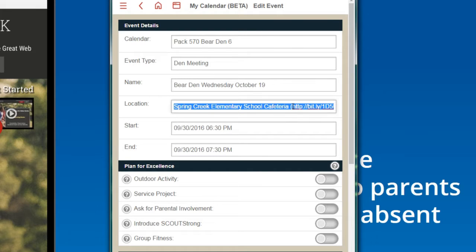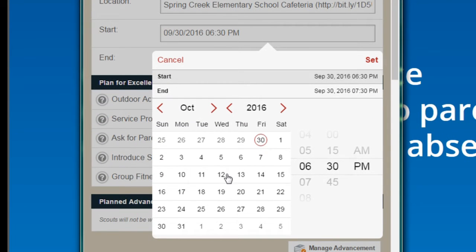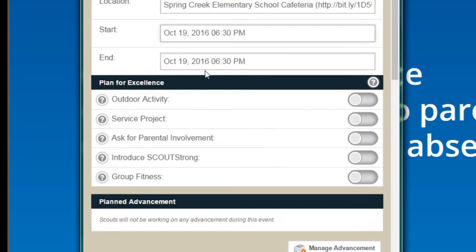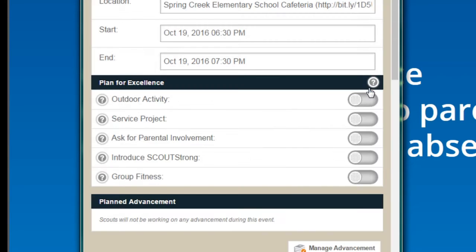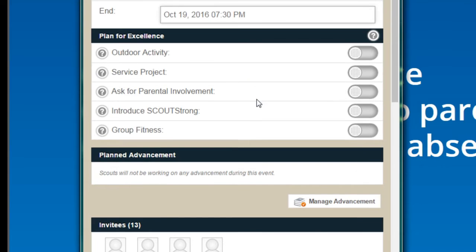I put the location down there. I like to go to Google Maps and grab a link of where we're meeting. You don't have to do that. Let's select the right start date, October 19th, 6:30. Good. Ending, need to change that end time to 7:30. Set that. You can also let parents know, is this an outdoor activity? It's kind of nice to know for planning.